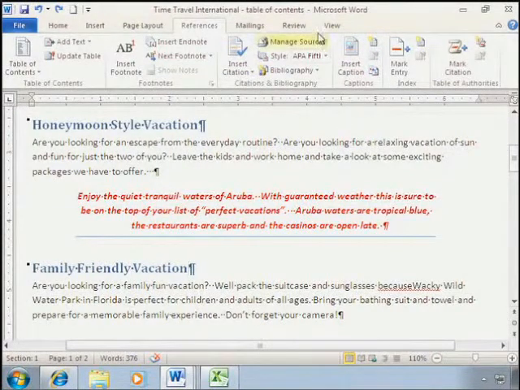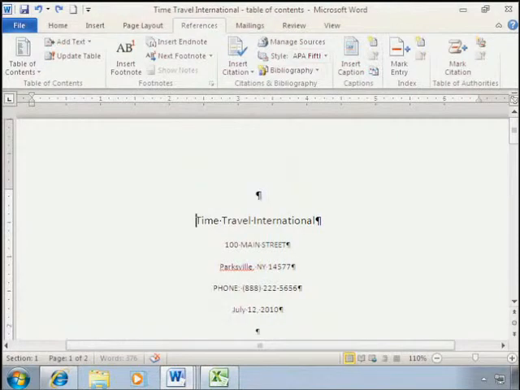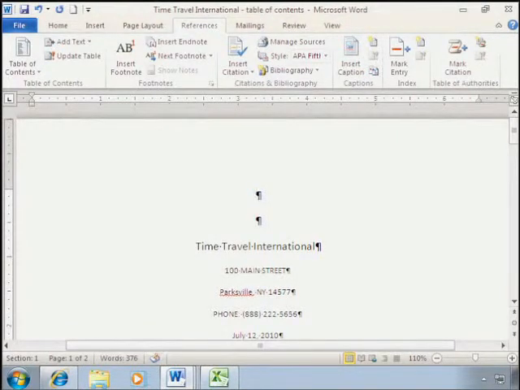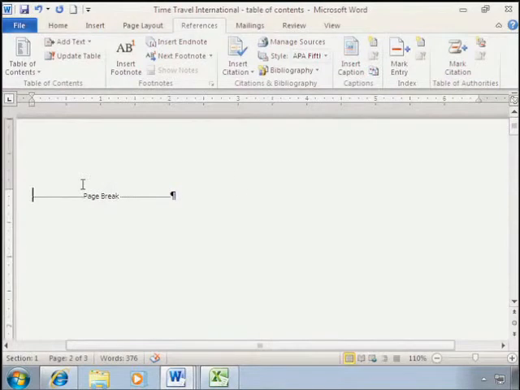Let's talk for a moment about the reference tab. The first group in the reference tab is called Table of Contents. Let's place your cursor exactly where you want it to appear in the beginning of your document. A lot of times I also use a page break at this point. So I'm going to do Control-Enter to make sure that your table of contents appears all by itself on the page. Now let's analyze the document.